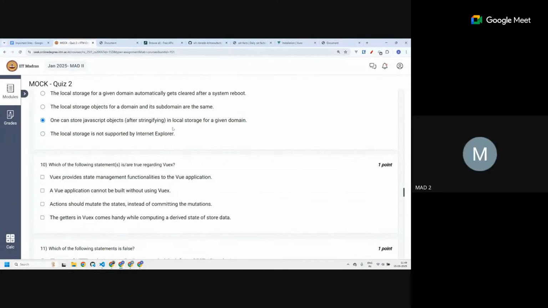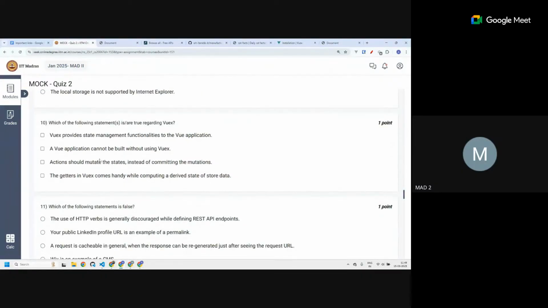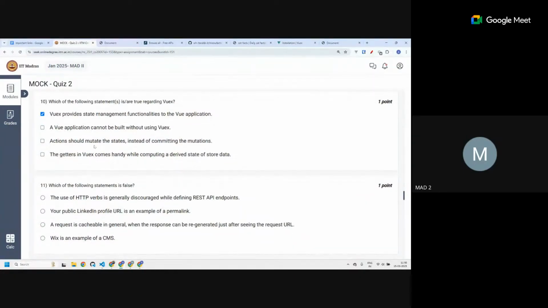Next up, which of the following statements are true regarding Vuex? Long discussion about Vuex. Let's see what we saw. Vuex provides state management functionalities for the Vue application. True. Is that right? Yeah, true. A Vue application cannot be built using Vuex. Is that right? False. It's an optional thing that we can use in order to simplify state management.